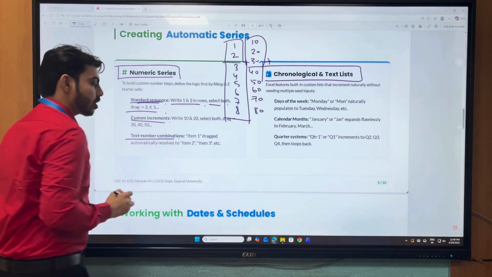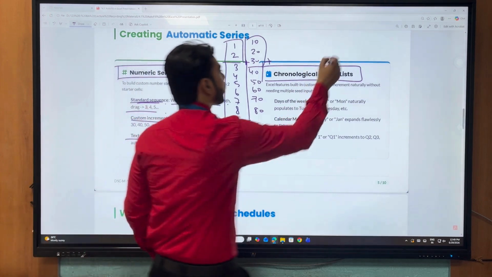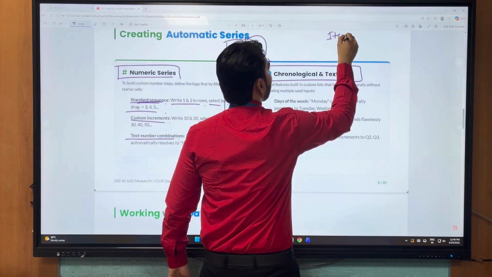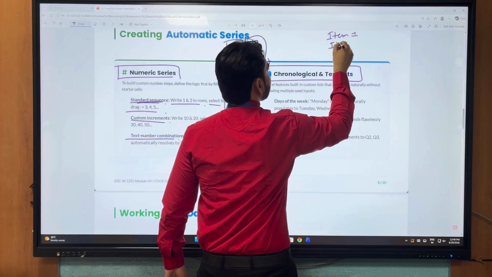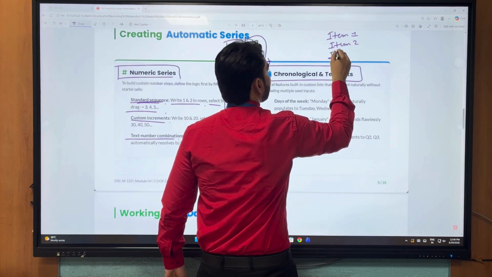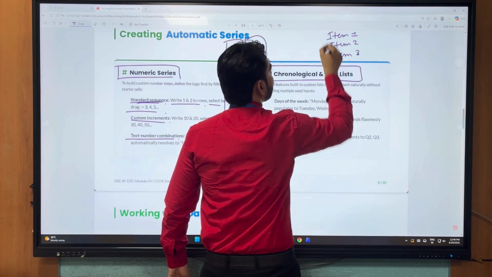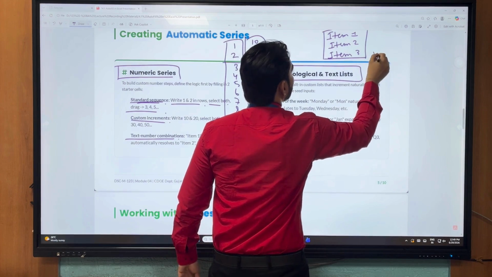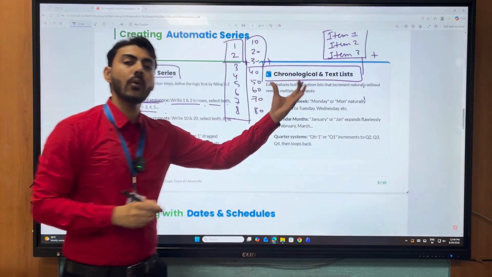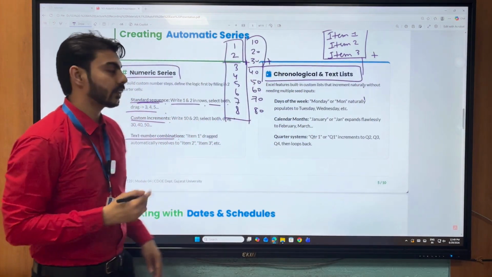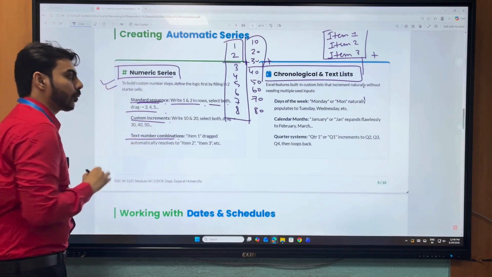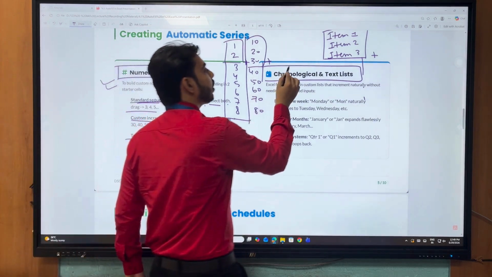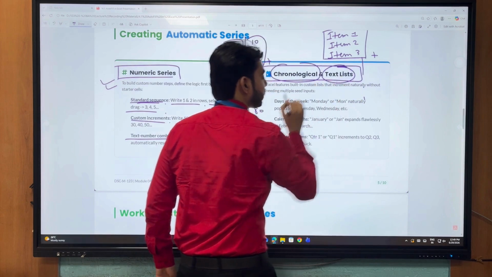Text number combination. Even if you write item 1 and then item 2 and then item 3 and then you select and you drag, it will print item 4, item 5, item 6, item 7. So that is all that comes under the numeric series. Second comes the chronological, also known as the text list.